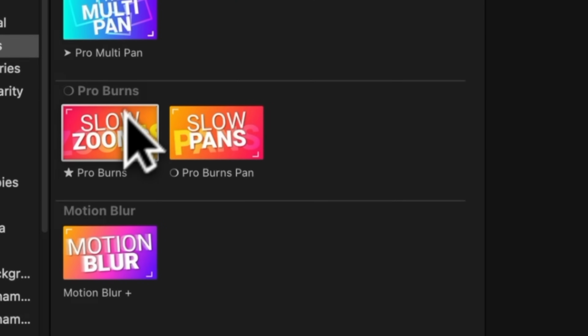I'm not going to break down all of the features of this particular effect because I have a great video, which again, I'll link at the end of this one, but hopefully this adds some clarity to what ProBurns does. It's created for doing slow zooms inside of Final Cut Pro.